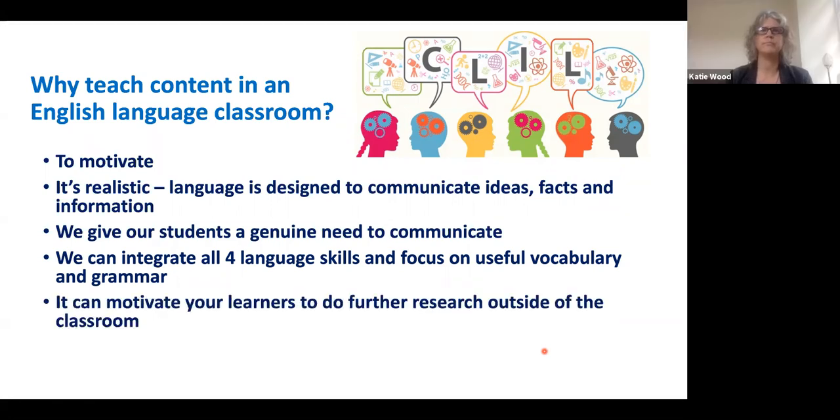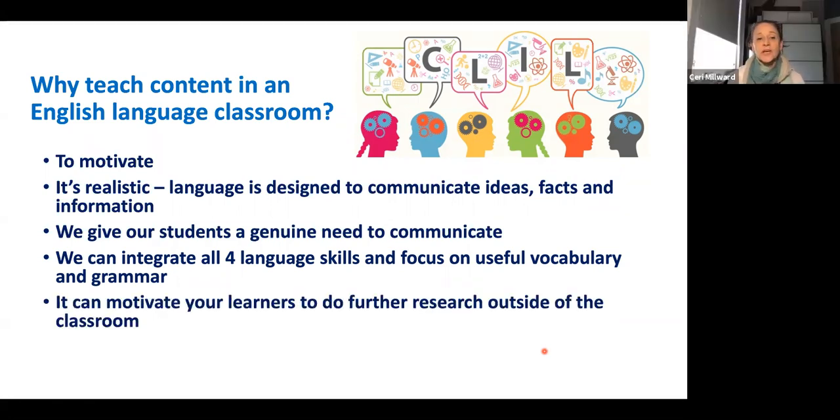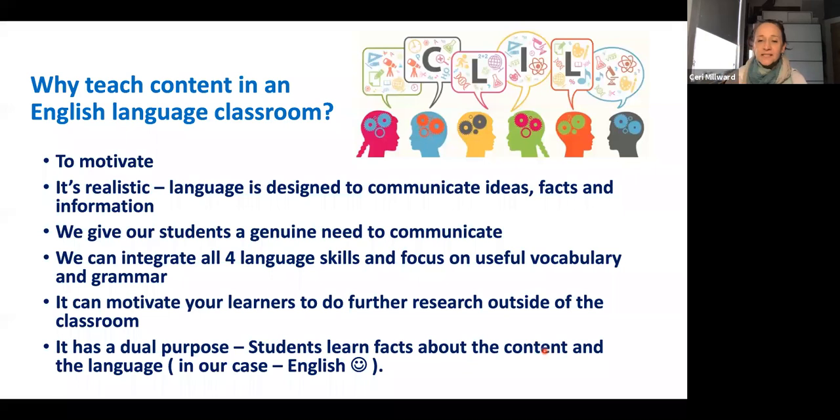And of course, it can motivate your learners to do further research outside the classroom. It can make them more independent and autonomous learners if it's something they're really interested in. And finally, I think this was also mentioned as well, it has a dual purpose. Students learn facts about the content and the language. And in our case, this is English. Oh, excellent.